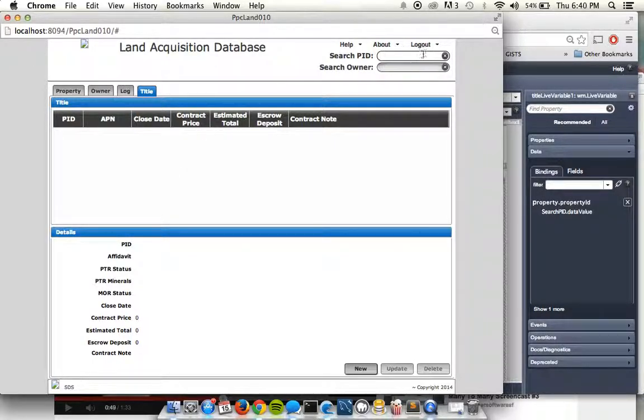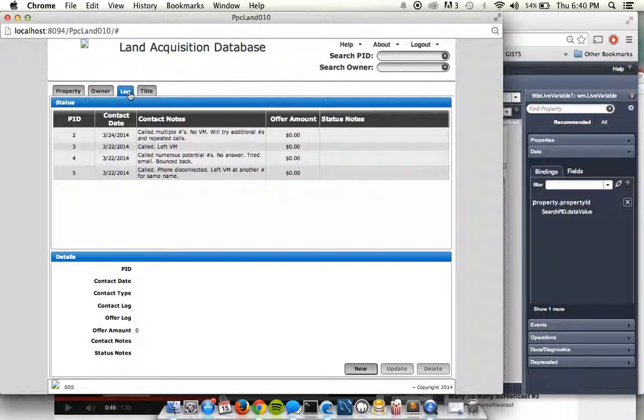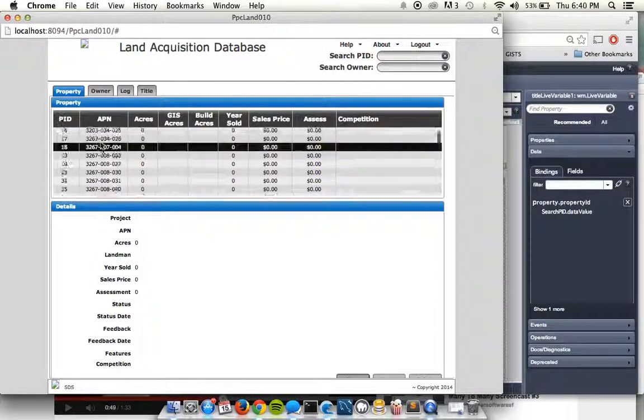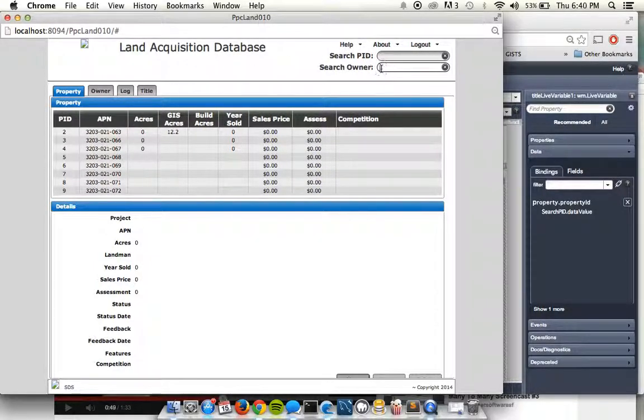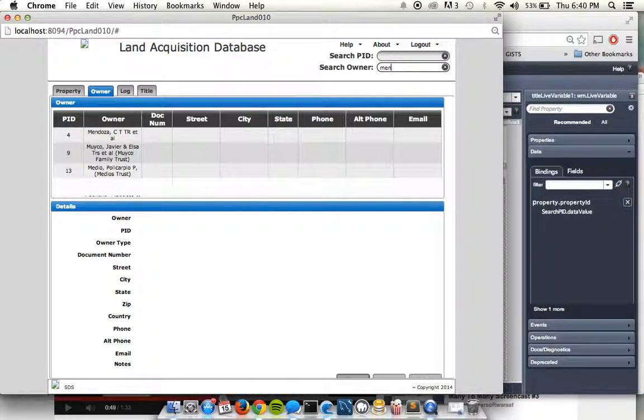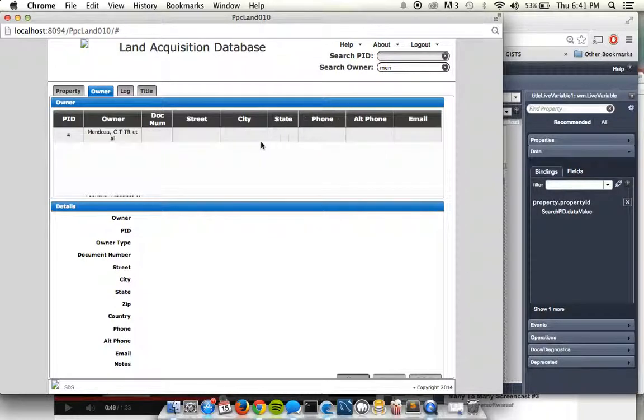Now you see that I deleted that search, and you go back to log, and all the logs are there. All the owners are there. All the properties are there. Then just to make sure, let's search by owner to make sure this still works, and we'll choose Mendoza. As you can see, as I start typing, that's filtering out. So I think that's accomplishing what we wanted it to.